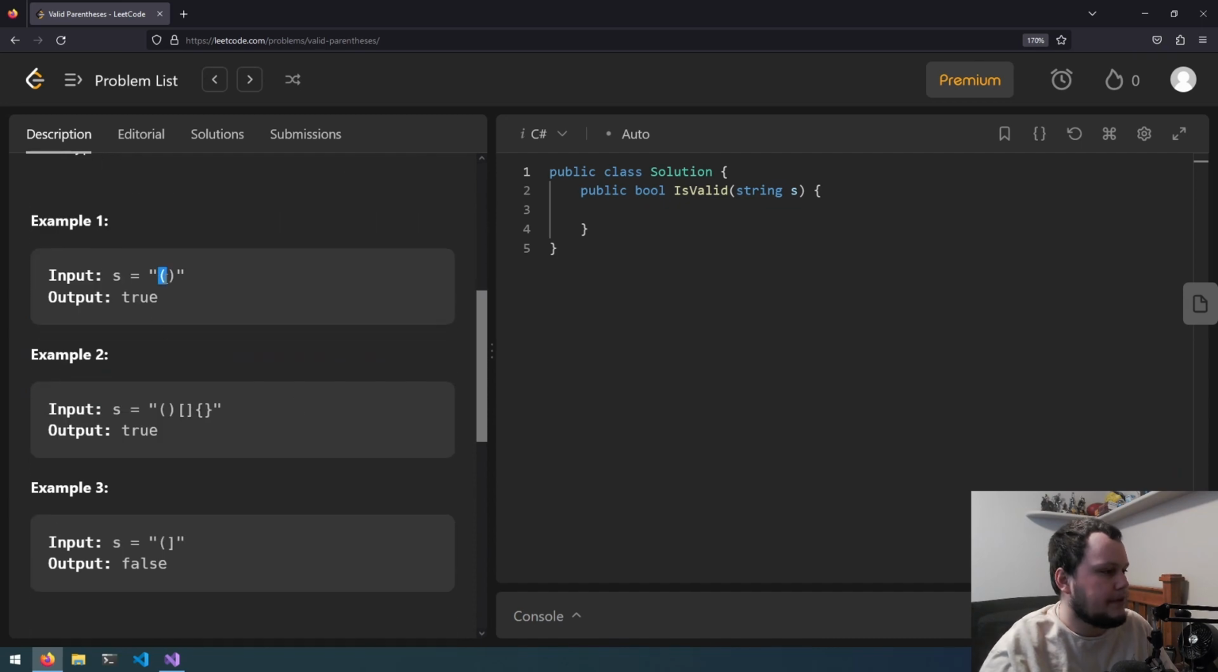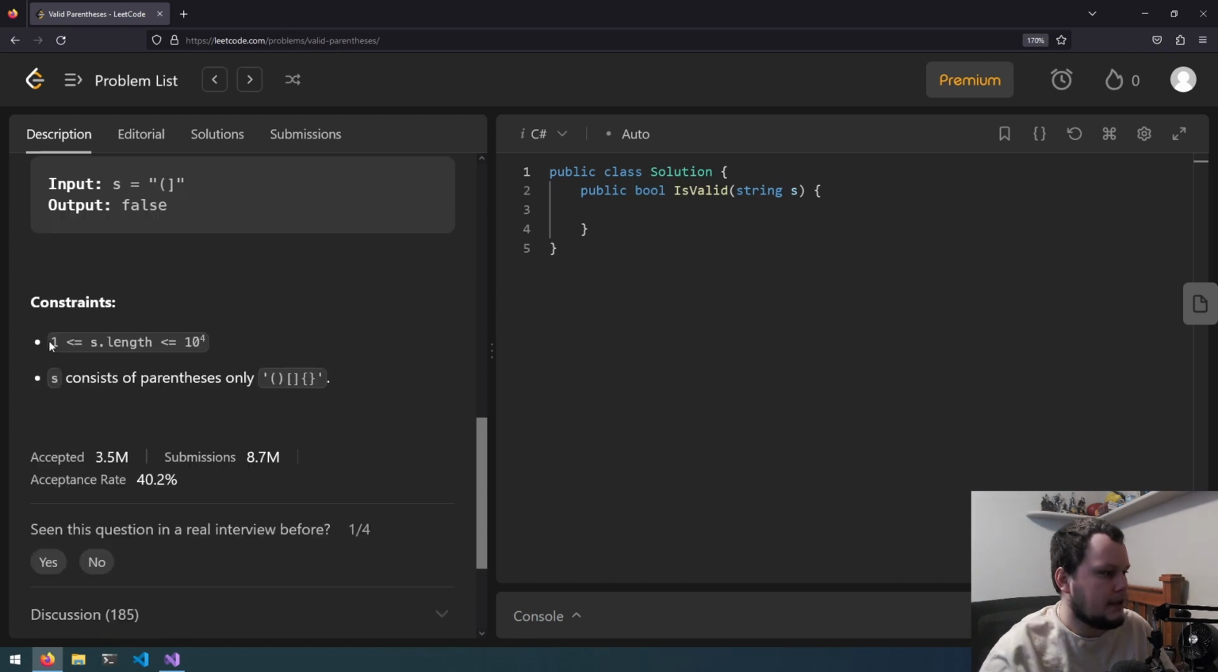So for parentheses, that is true. This is true, and this is false. The length of the string can be anywhere from 1 to 10,000, and it only consists of these types of parentheses. Okay, I'll go get the project set up.